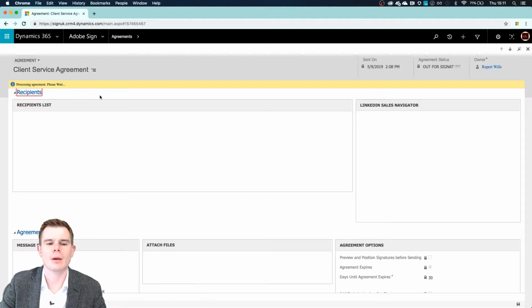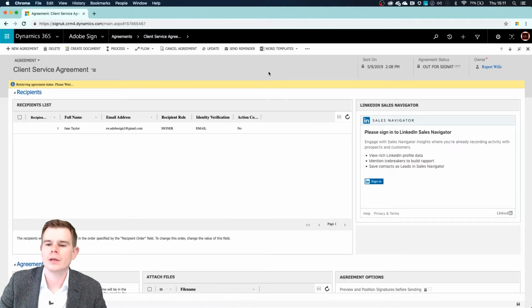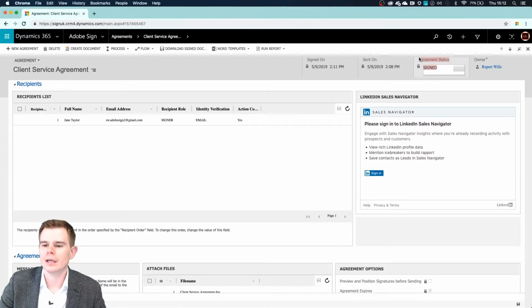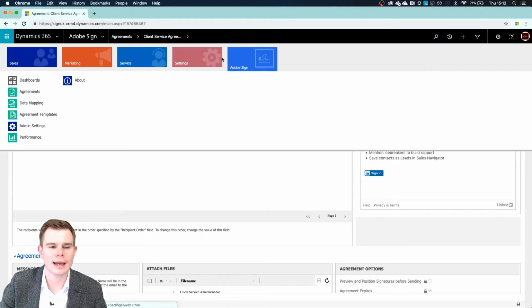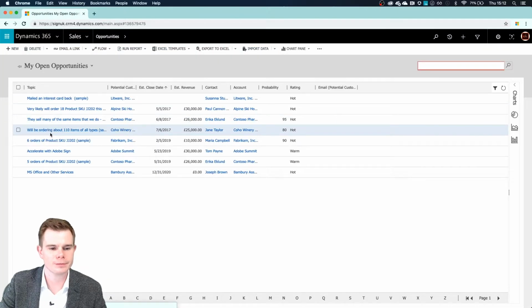Top of the list is our agreement that we just sent now. And if we force this to do an update, you will see that it has returned the status of signed. And it will tell us the date that it was sent, and it will tell us the date that it was signed as well. And scrolling down on this page, we'll get a little preview of the document as well if we wanted to just double check some details on there.